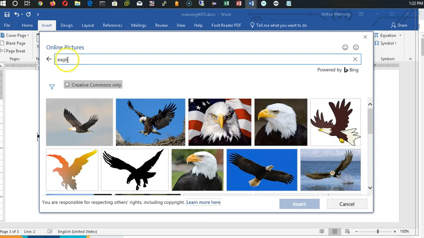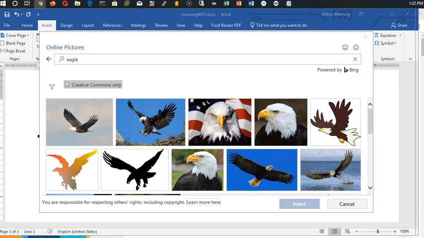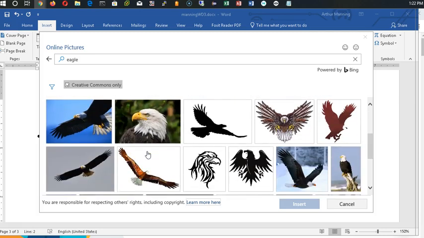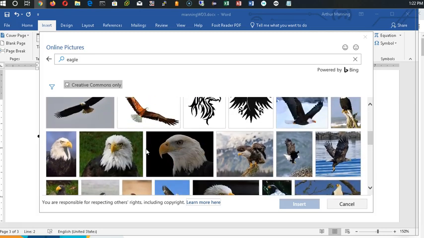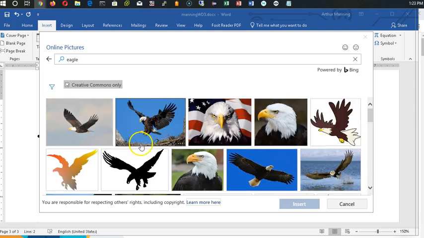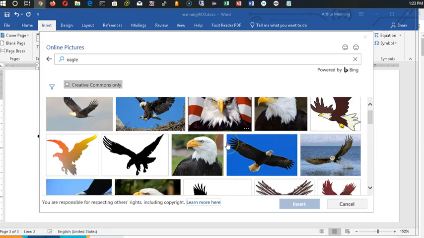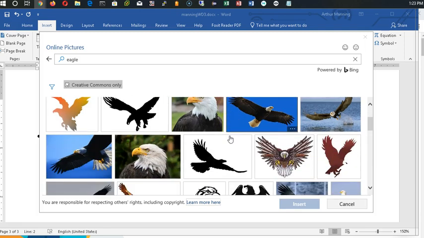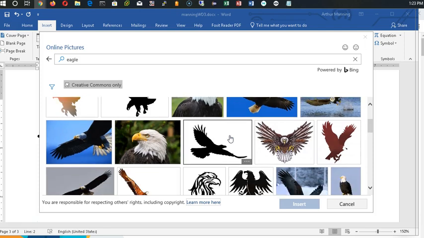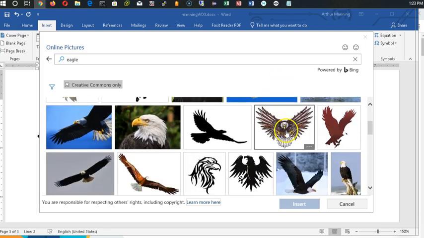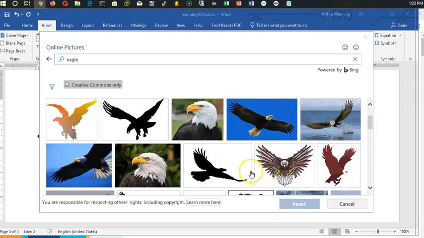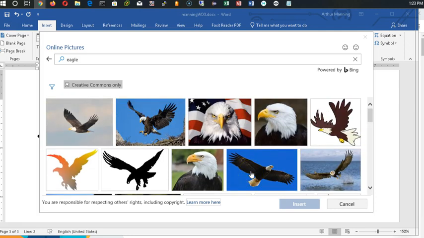See how hard it is to find the one that they have in the book. Theirs is an eagle with some orangey around it. See if it's in here. I'm not seeing that. Maybe I have to uncheck Creative Commons because I'm not seeing the eagle that they show. They've got a similar one. This one's similar. You're welcome to pick your own eagle picture.